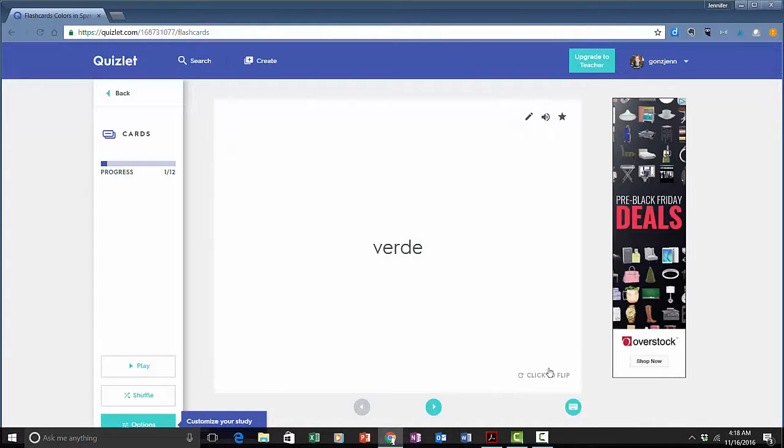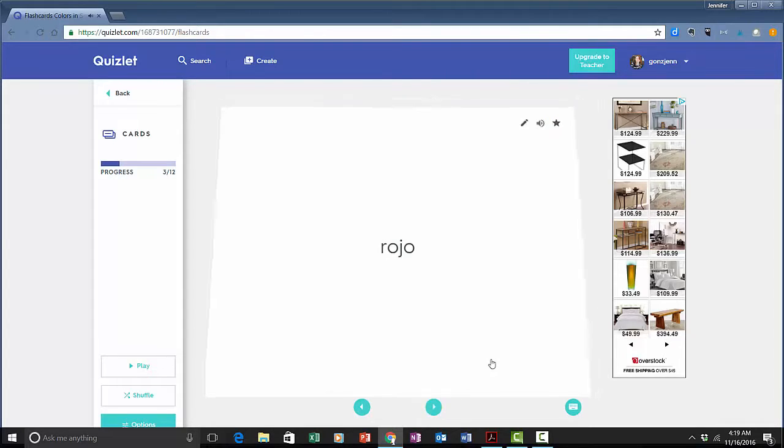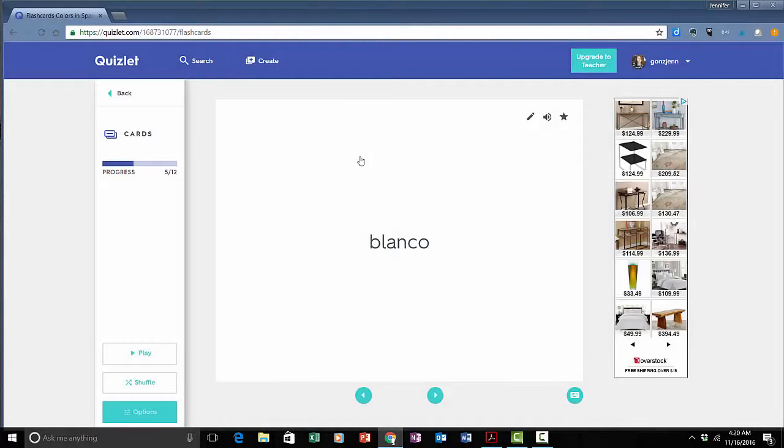Verde. Click it to flip. Green. Amarillo. If I'd like to hear the pronunciation again, I just click this. Amarillo, and click it to flip. Yellow. So you click the card to flip it, and you click these arrows here to advance. Rojo, red. Notice that they're giving me the Spanish version first, and I think what I'd like to do is to see the English version and try to remember the Spanish version.